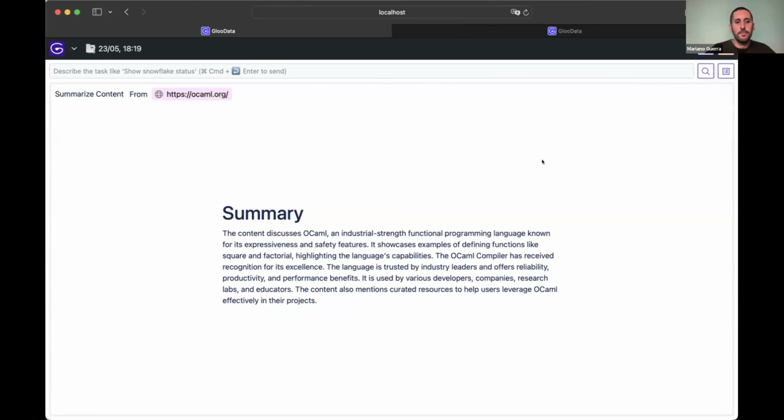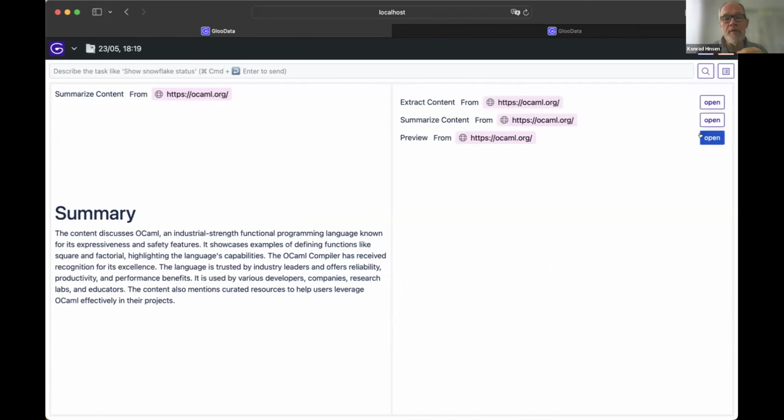I've noticed that there is a raise hand feature in Zoom, and Conrad has raised his hand. So Conrad, what is your question? Thanks. Well, it's a mixture between comment and question.